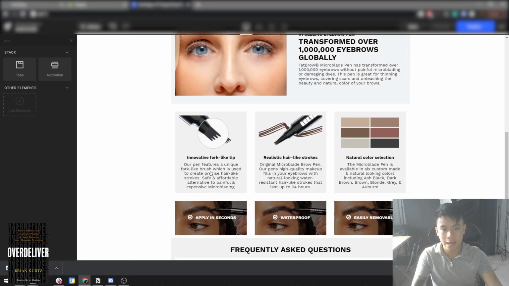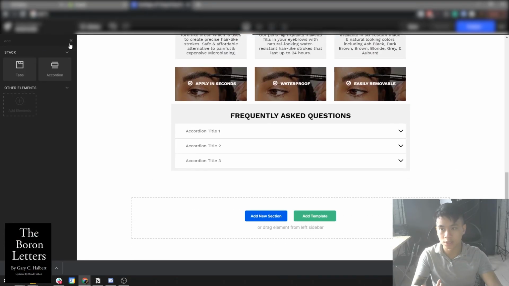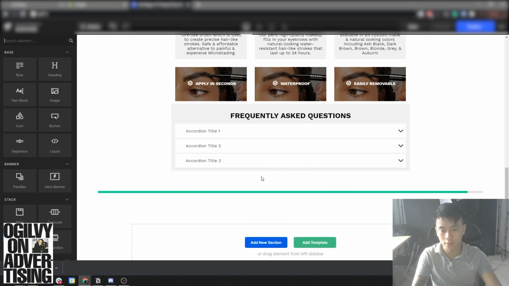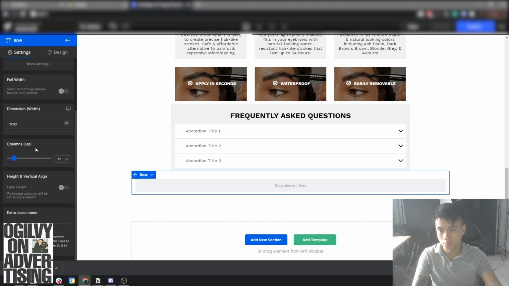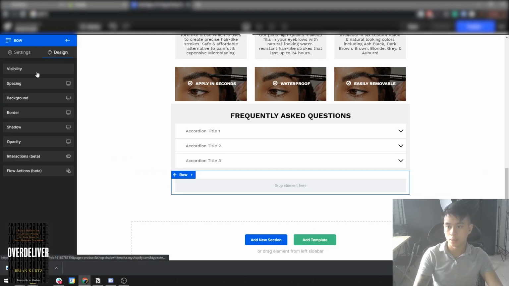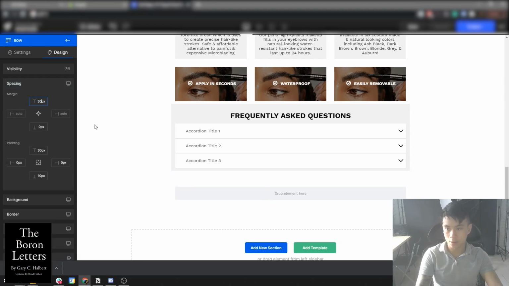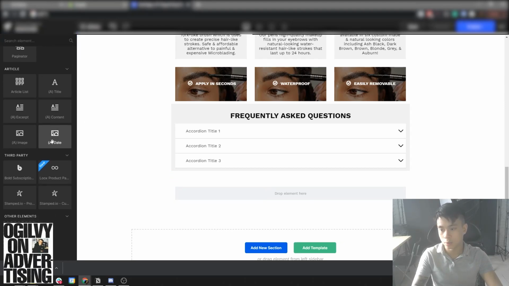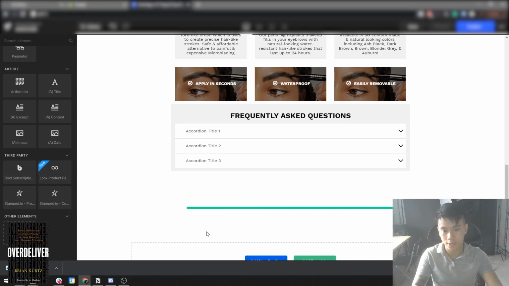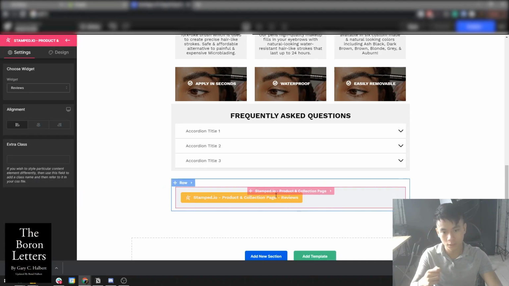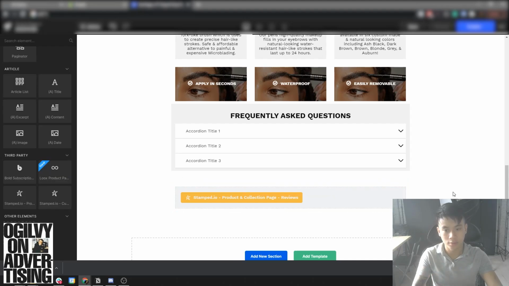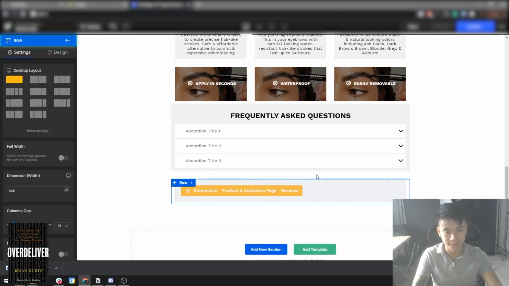Then we're going to have some social proof. So just adding an extra row down here at the bottom. Make sure the width is good. I'll space it out by 30. Then whatever reviews app you guys use, Loox, Stamped. I like using Stamped. Just add it in like that. There you guys go. Super easy, guys.